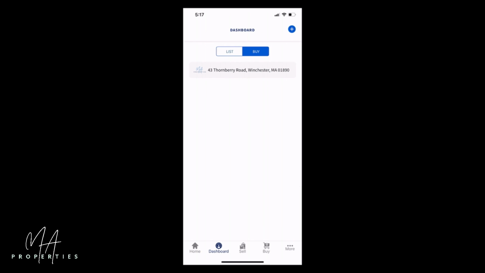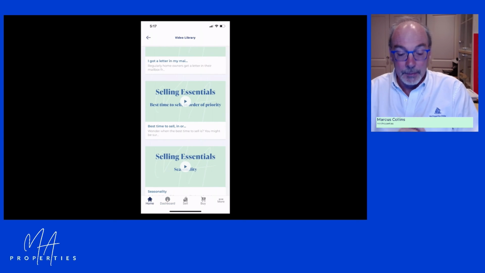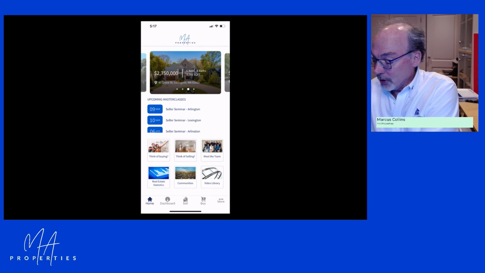The app, we've had it going probably about 12 months. Lots of different releases coming into it too. So we're always releasing new features in it. So that's the MA Properties app. I'll put it back to the home screen. There we go. There it is there. Lots of useful information there.